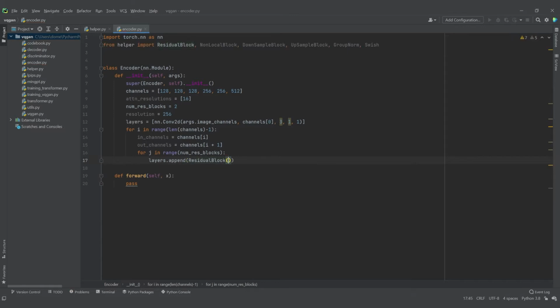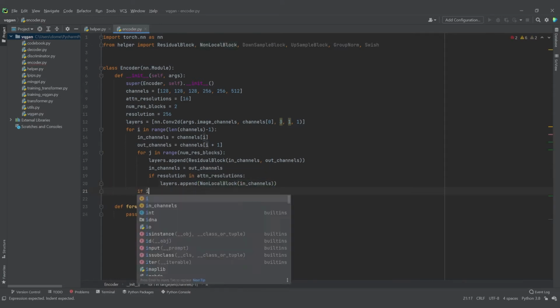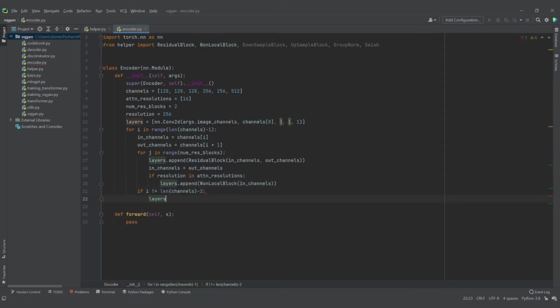Okay, so this code is simply appending to our layers all the necessary things. So we go over all the channels, and then we always add the number of residual blocks which we want to add. In our case, we defined it to 2. So for each channel size, we append 2 residual blocks, and then we check if the current resolution is in our attention resolutions. And since we only have 1 element in it, then we append a non-local block only at the resolution of 16. And then for each iteration except the last, we append a downsample block and decrease the resolution by half.